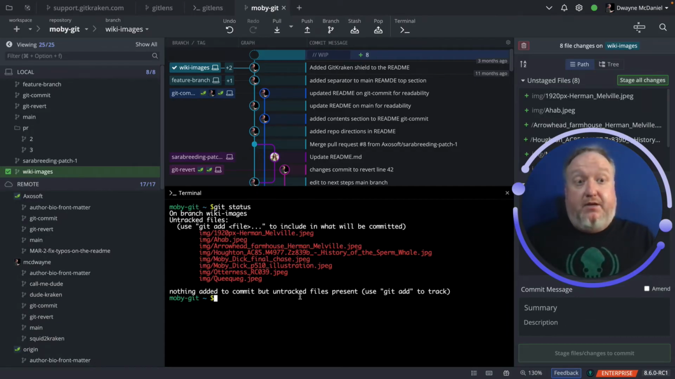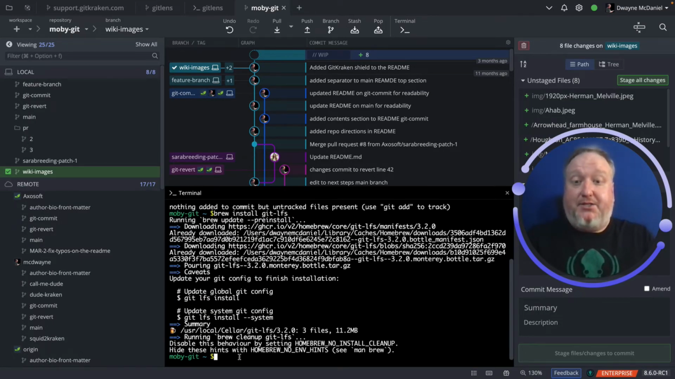So to do that, I need to first install Git LFS. I'm on Mac OS, so I'm going to use Homebrew to install Git LFS. If you're on Windows, Linux, or another system out there, you're going to need to look up the instructions on how to get up and running with Git LFS, but this is how you install it for Mac. It will take a few minutes, and I'll cut to that. Now here we are a few seconds later, and it's installed.